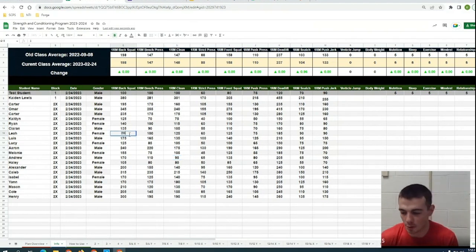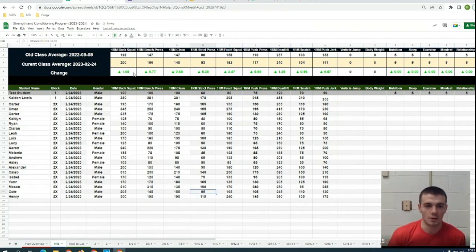So if I just change a couple of them, 200, let's go 185, 315, and you can see the change here from the old info page to the new info page, and that'll show whether your group is getting stronger or weaker. And it also gives that data for the nutrition, sleep, exercise, mindset, relationship scores, as well as vertical jump and body weight if you were to put data in there as well. It just shows the change from the old info side to the new info page here. And that's step number one for this strength and conditioning program.